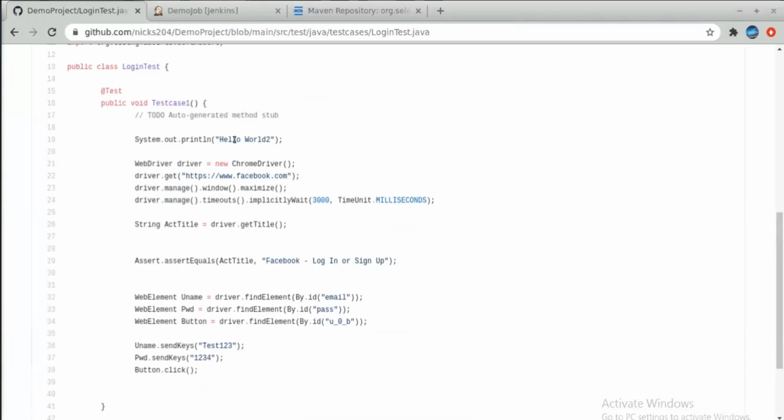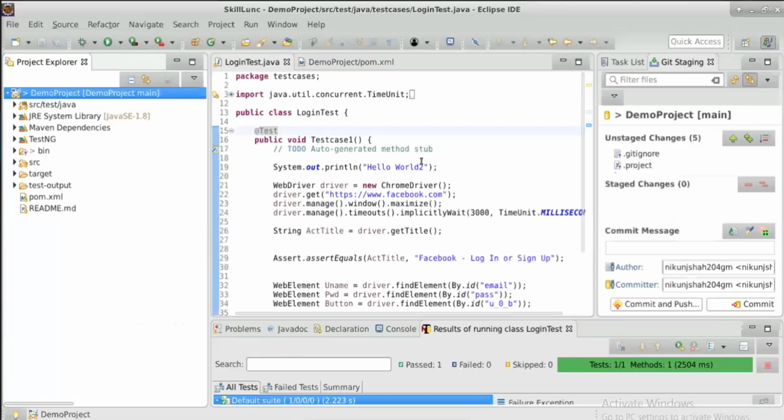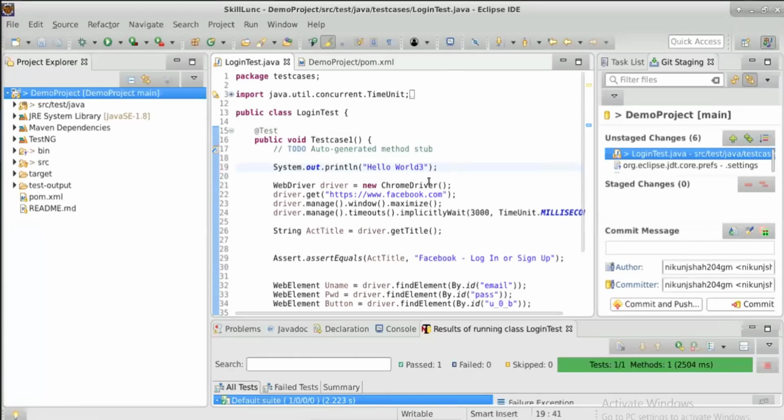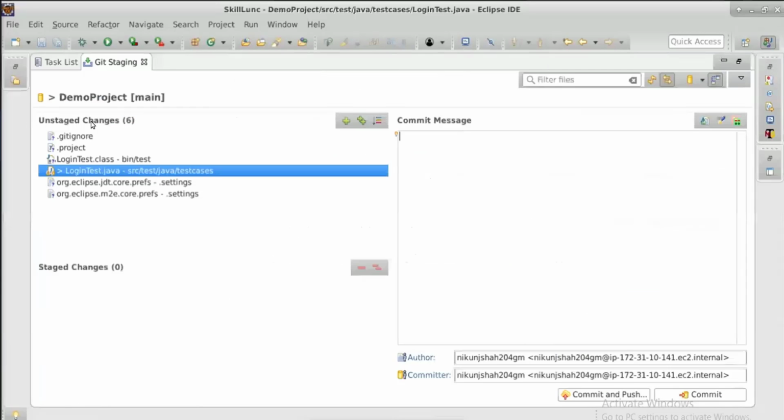So let's change this hello world 2 to hello world and commit the changes, and we'll refresh this page and see whether my changes are coming to Git or not. I'm going back to my Eclipse and changing this value from hello world 2 to hello world 3, and saving this change. The moment I save it, it goes to my unstaged changes, and I need to push this Java file into staged changes.